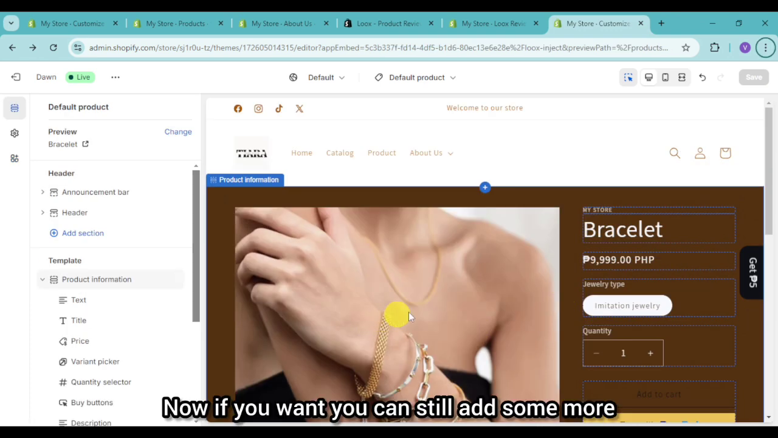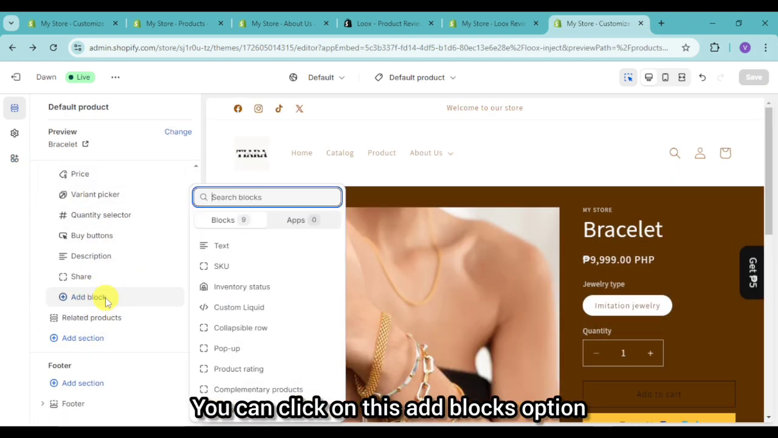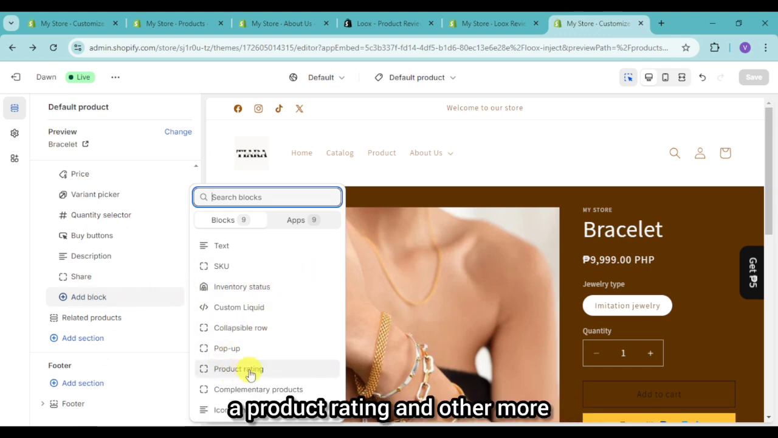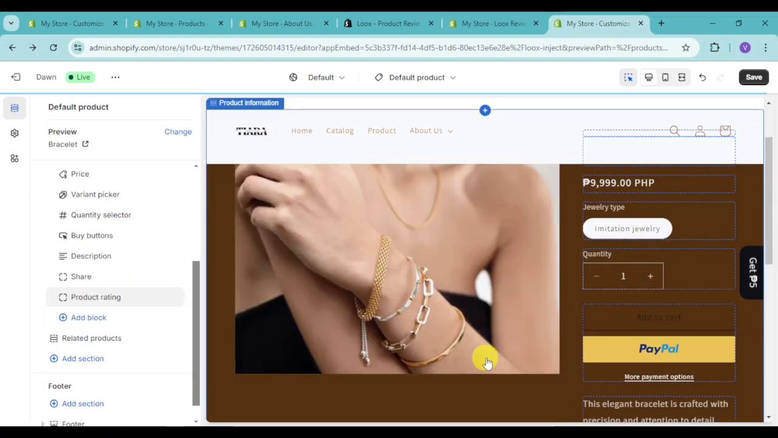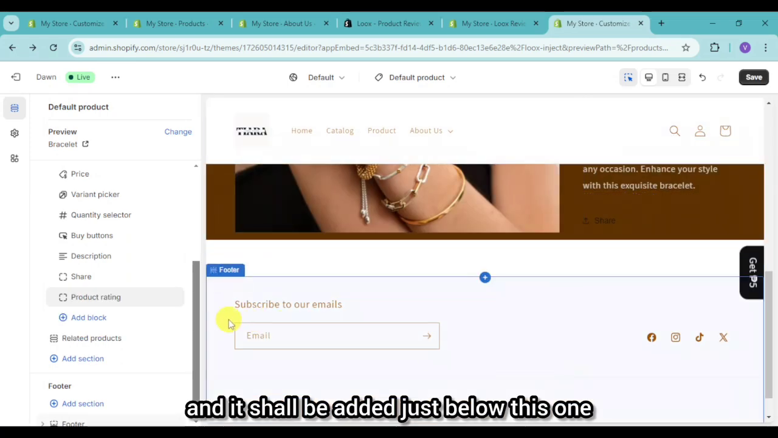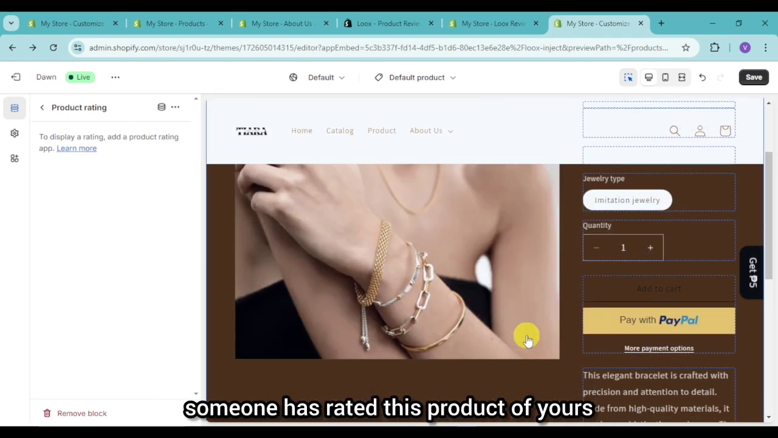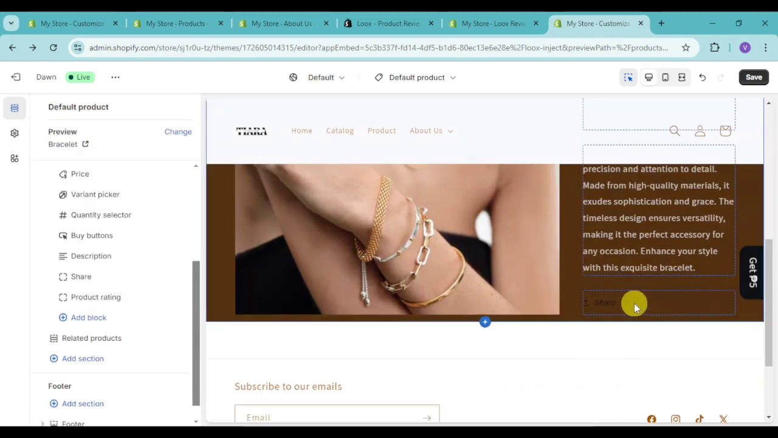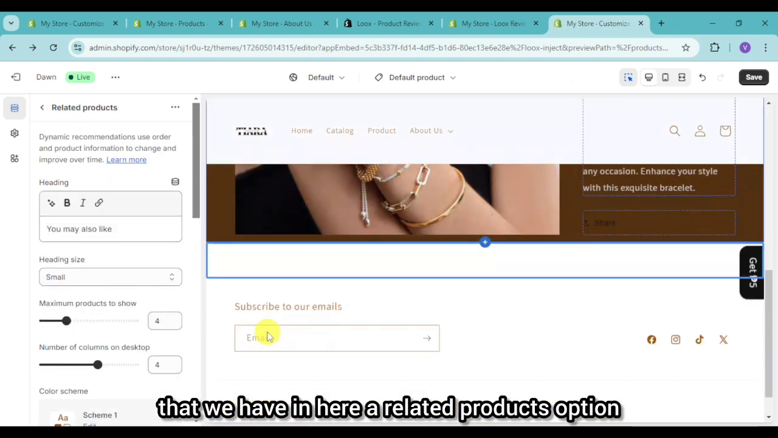Now, if you want, you can still add some more things for this template. You can click on this add blocks option, and you can add another block, like for example, a pop-up, a product rating, and other more. For this one, let's choose this product rating, and it shall be added just below this one. This product rating shall be added whenever someone has rated this product of yours and they have actually bought it already.